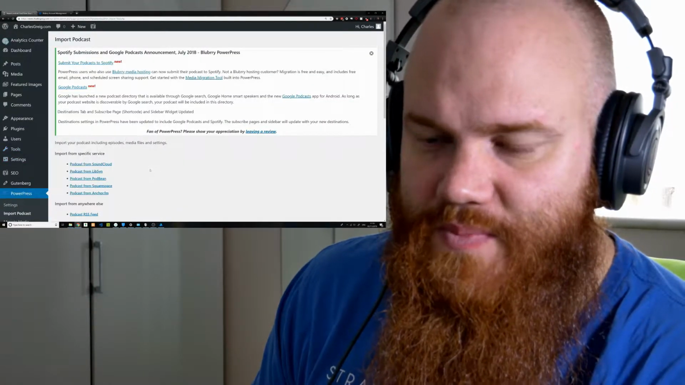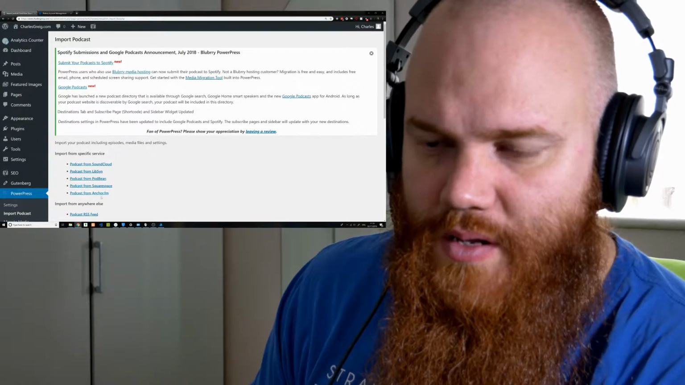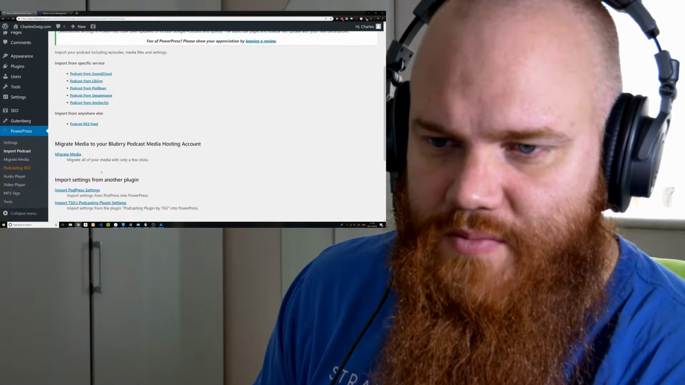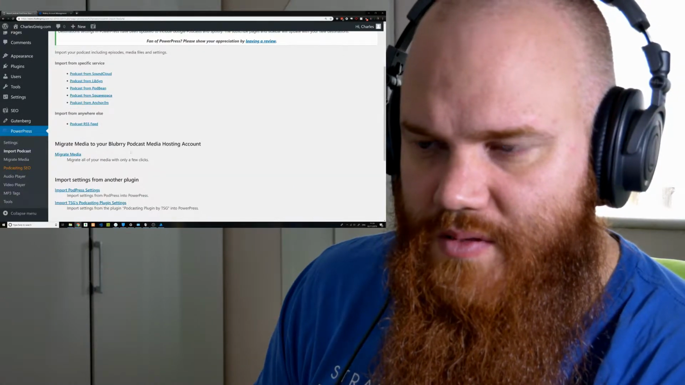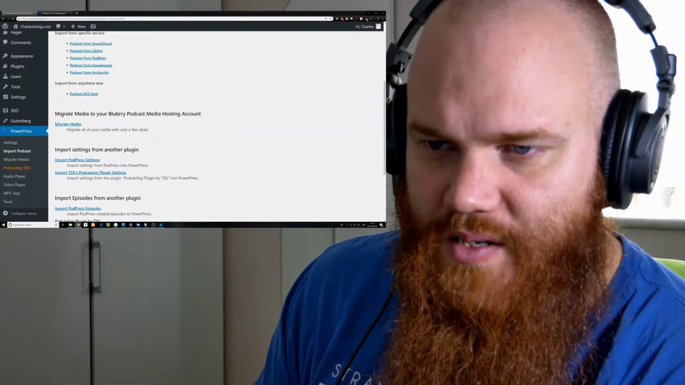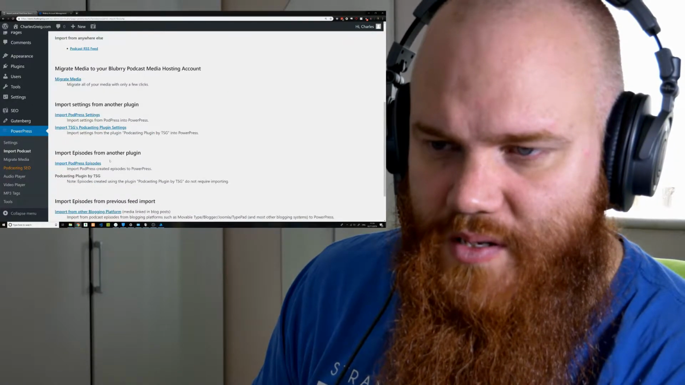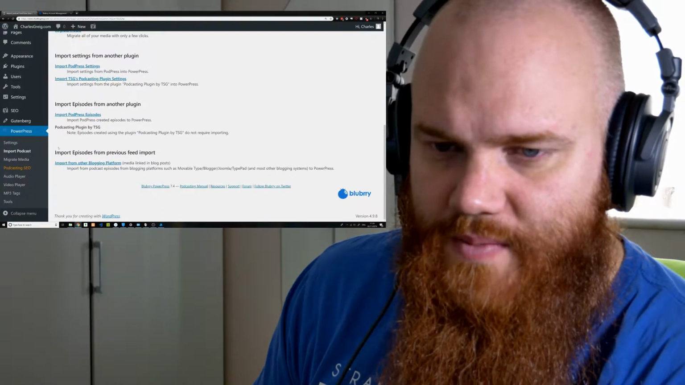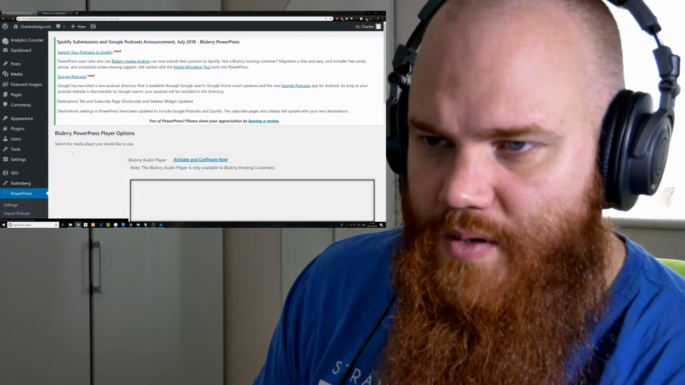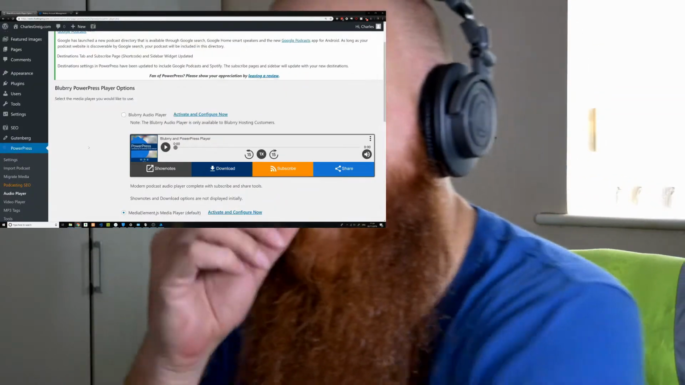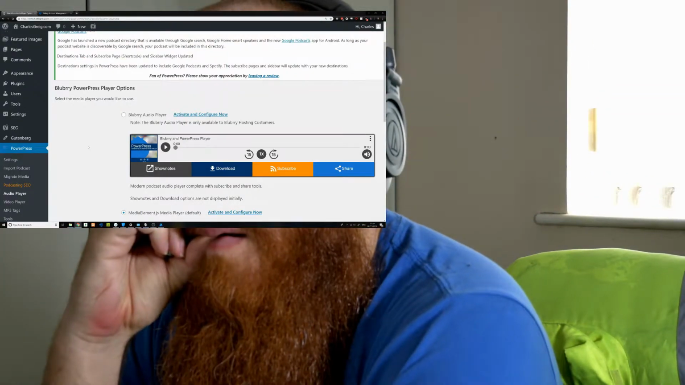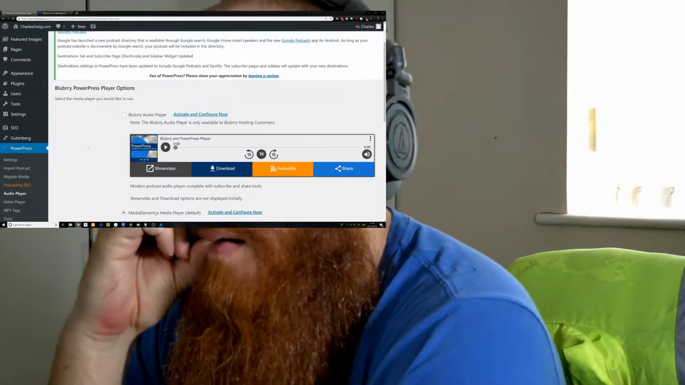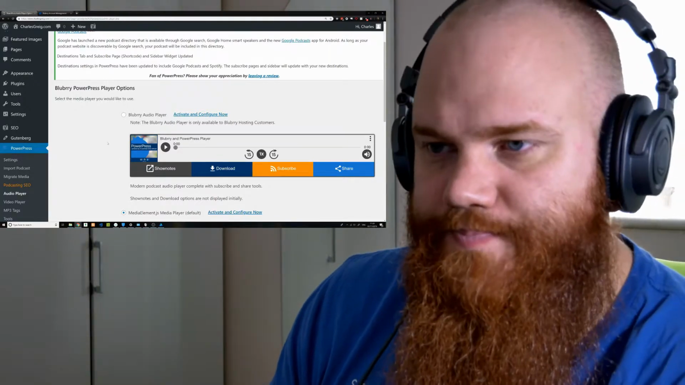Import panel. It must be on it, surely. Import from a specific import from anywhere else. Migrate your media to. I don't want to send media there. Another plugin. Yeah, I don't want to do that. Audio player. Oh, I'm hiding from you.